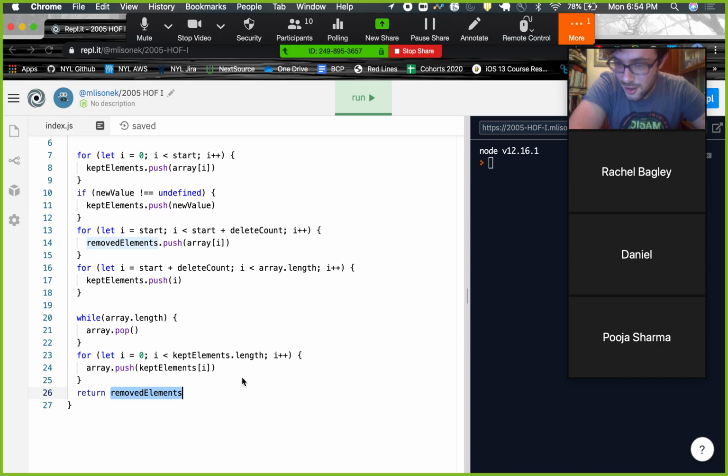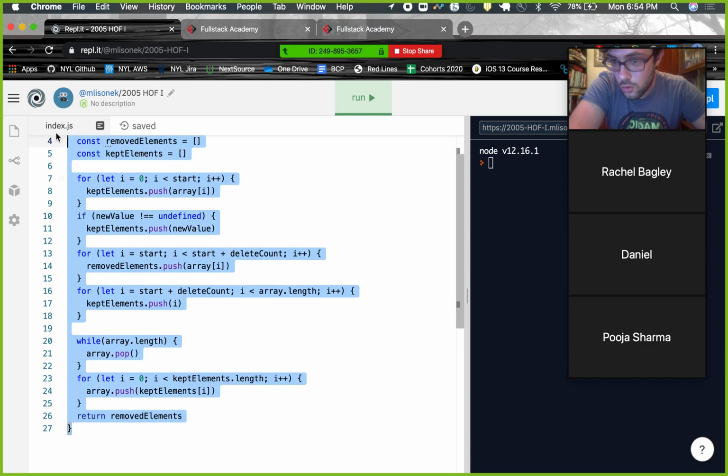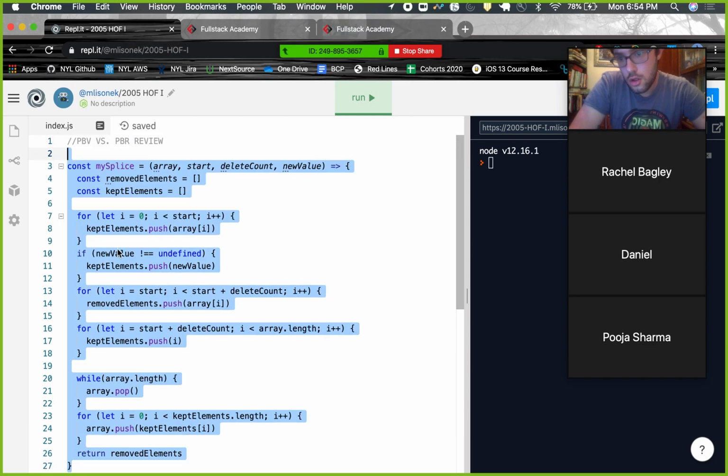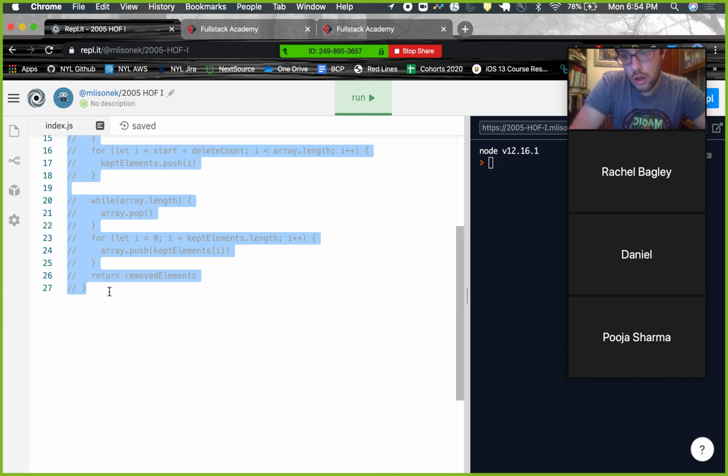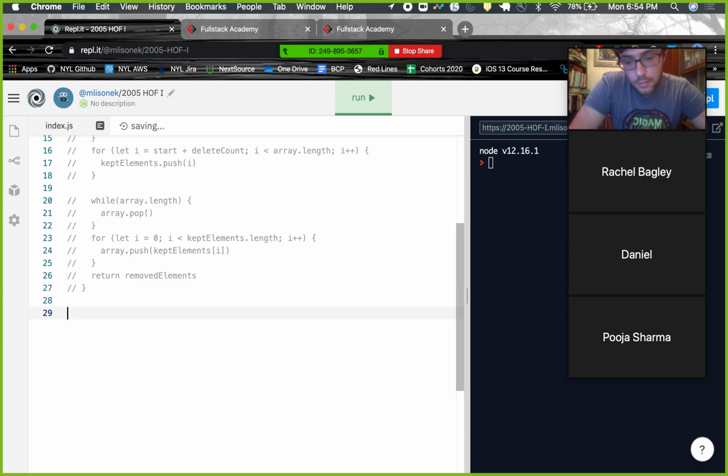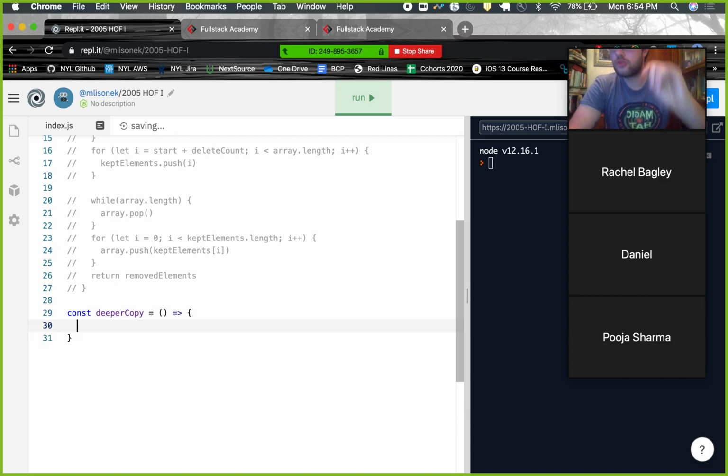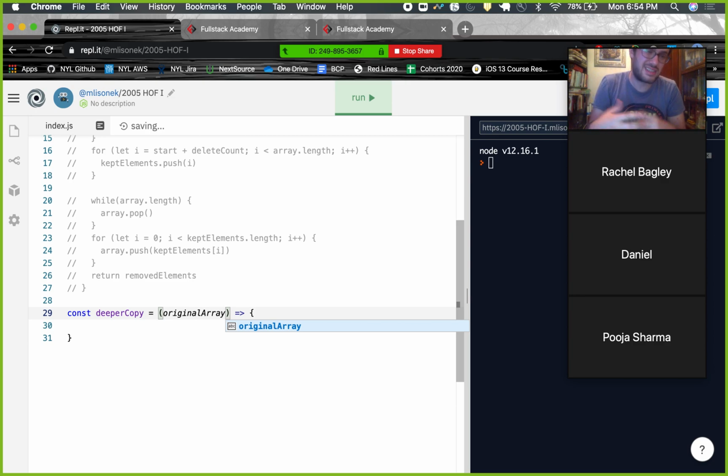I love it. So now I guess we'll go into deeperCopy. So deeperCopy, I thought, isn't too bad of a problem. If we do const deeperCopy, that's going to be set equal to a function. So deeperCopy has to take one array, okay? It takes the original array. And what we want to do is return a copy of this array, what slice does. However, slice makes a shallow copy.